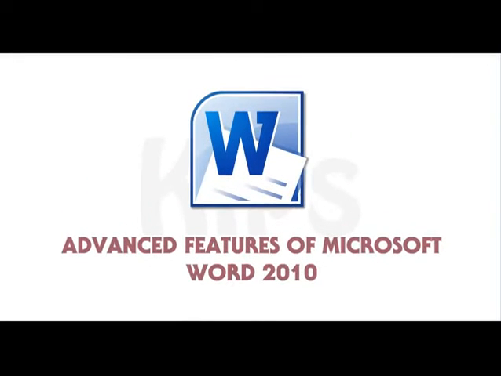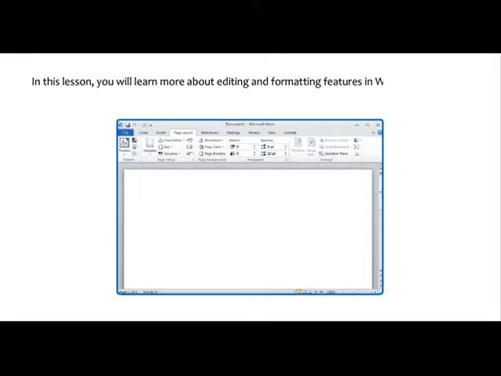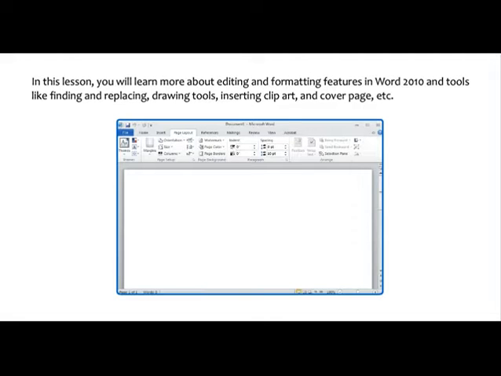Students, today we will learn about advanced features of Microsoft Word 2010. In the previous lesson, you have learned some formatting features as well as page settings options. In this lesson, you will learn more about editing and formatting features in Word 2010 and tools like finding and replacing, drawing tools, inserting clip art and cover page, etc.